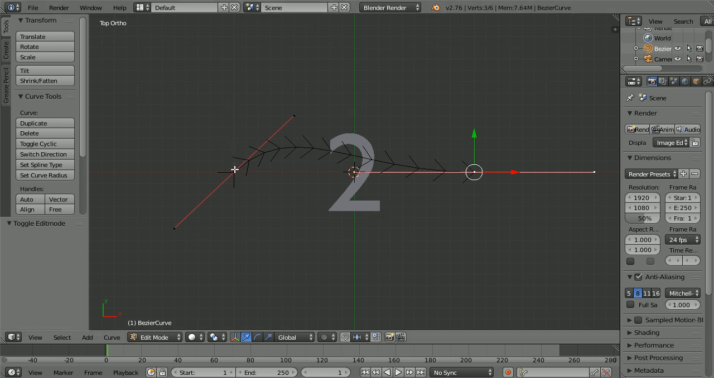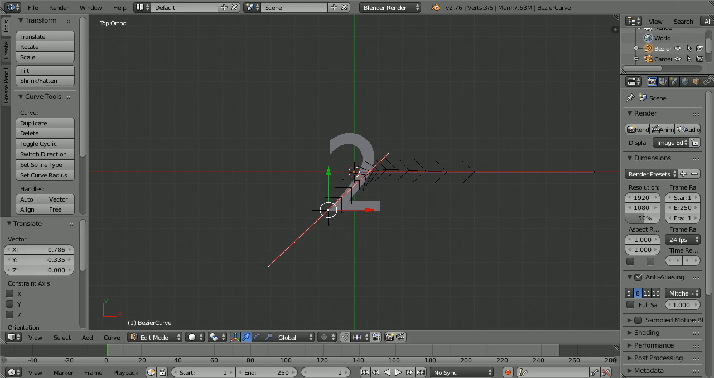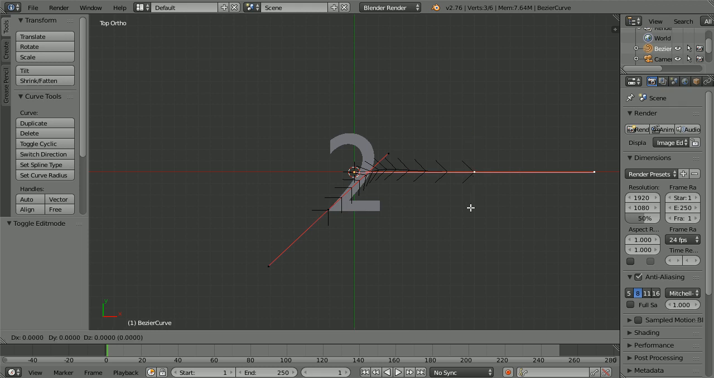Select the control point. There are many ways to move things in Blender. With the cursor not over the control point, I'm going to press G to grab. Now I can clearly see the control point as I move it. When it's in position, click. Select the other control point, press G to grab and move it into position.